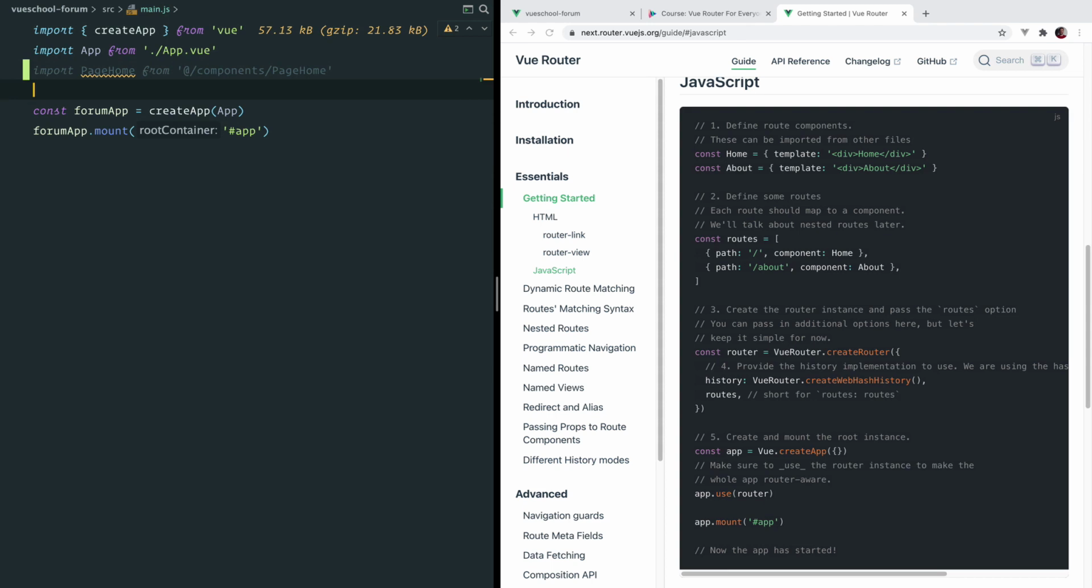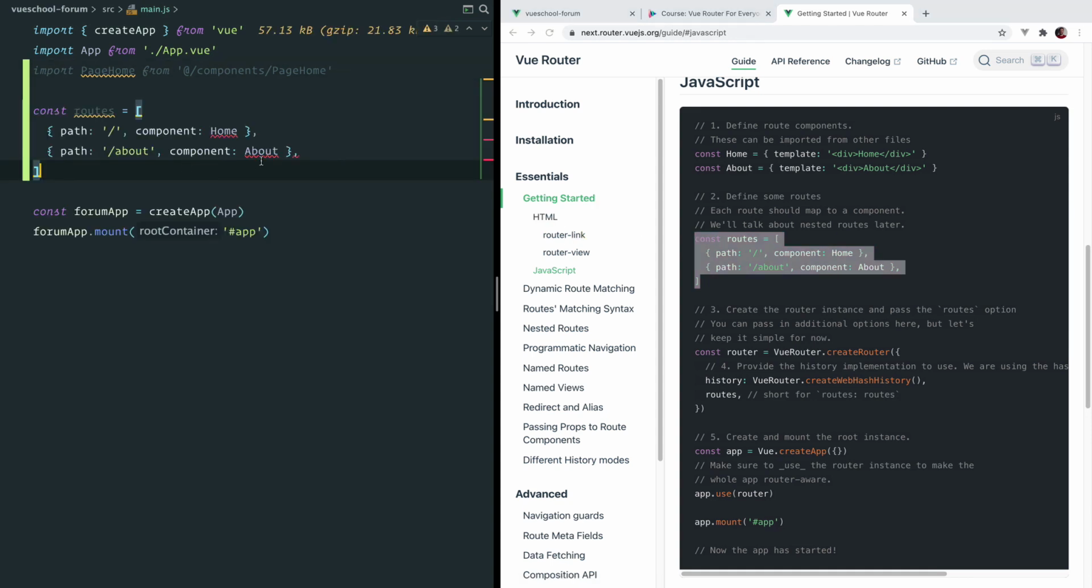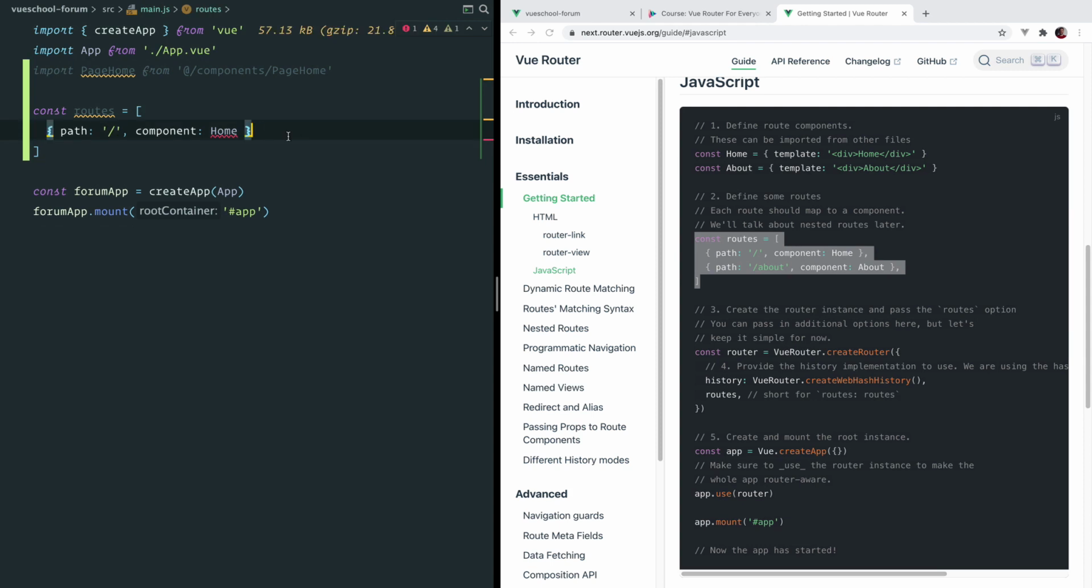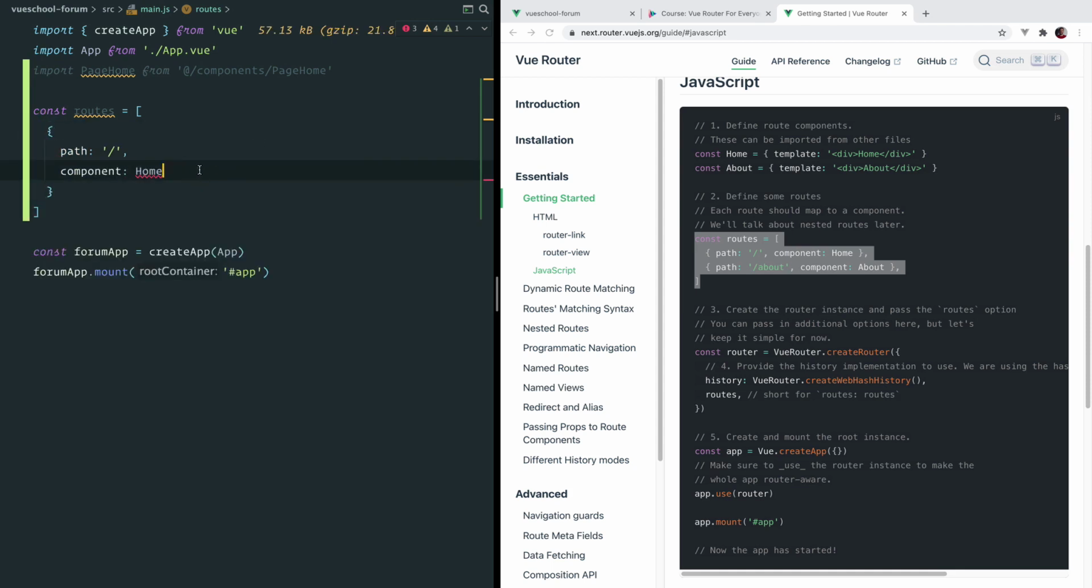Great. Next we need to define some routes. I will copy this part from the guide. I will also break it into multiple lines to make it easier to read. This route object is defined for the path /, which is our homepage, and it requires a component to show when this path is visited. In our case, this component is page home.